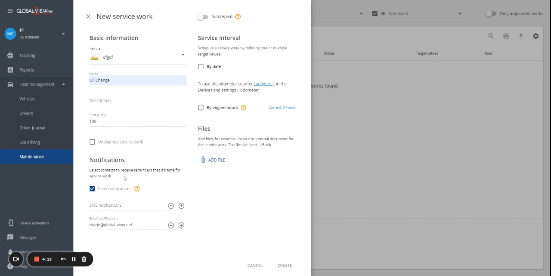Under Notifications, you can add who will be notified of this service work. If this will be a recurring service, we recommend you have auto repeat on, as you'll repeat the service to whatever interval you had set up. You can either do it by date or by engine hours.